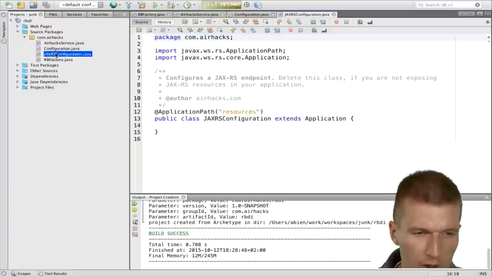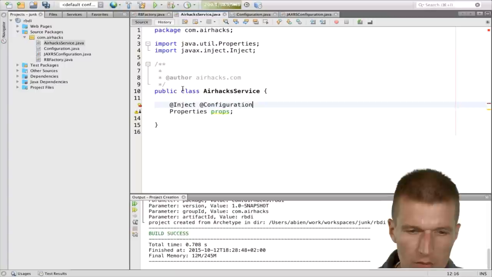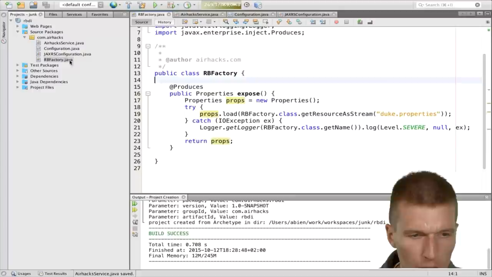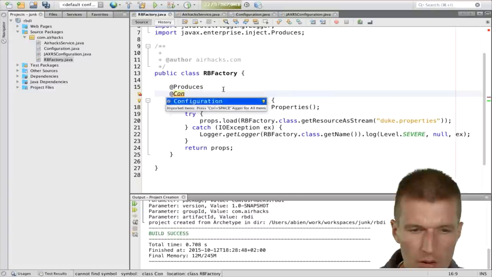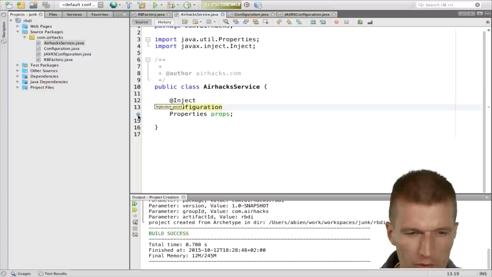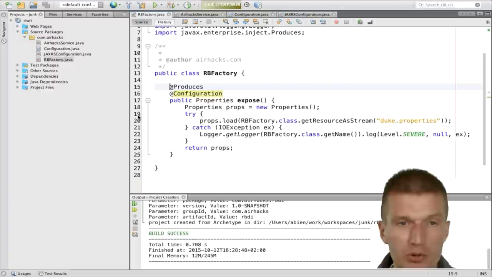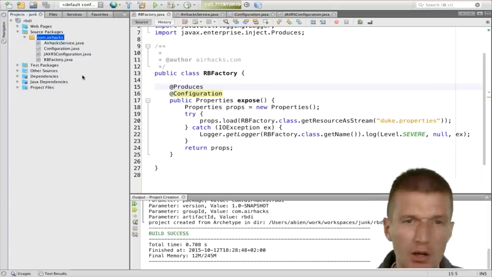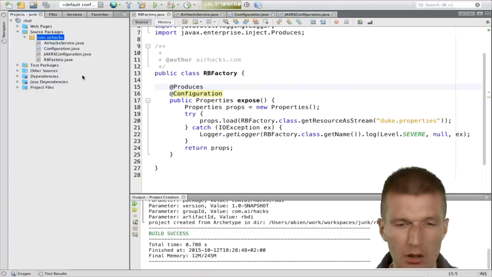So now we can say in the airhack service @Configuration and in RB factory @Configuration. And because they match, it's unique. And if NetBeans recognizes this, so if I click here, I end up being here, and this should work. So I will skip the deployment, but it should work. Of course, what I also need is Duke properties here, and I will have to modify the POM XML in order to pick the properties from the right folder. I hope it is clear, and resource bundle would work the same way.